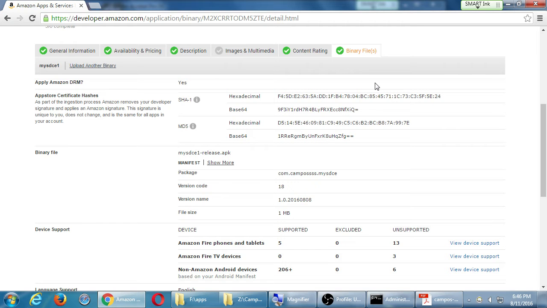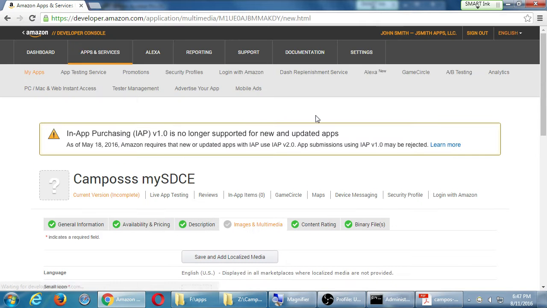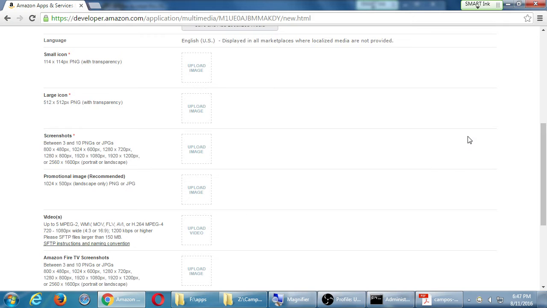So now I've got the proper version of the APK, and then we can go on to the next part about images and multimedia. We just need one more tab to be able to publish the app. So I will open Images and Multimedia. I'm going to need all of these different sized icons and graphics for showing off my app.